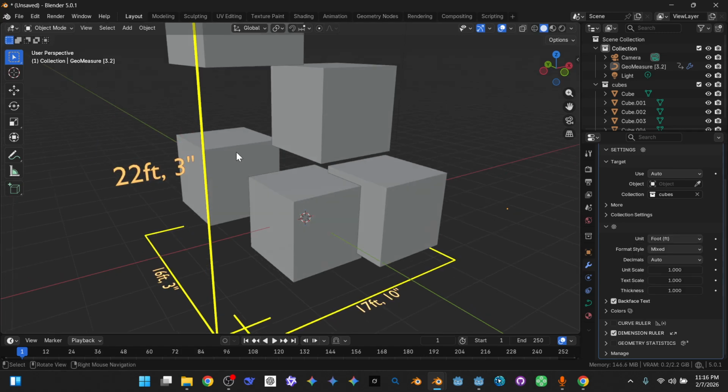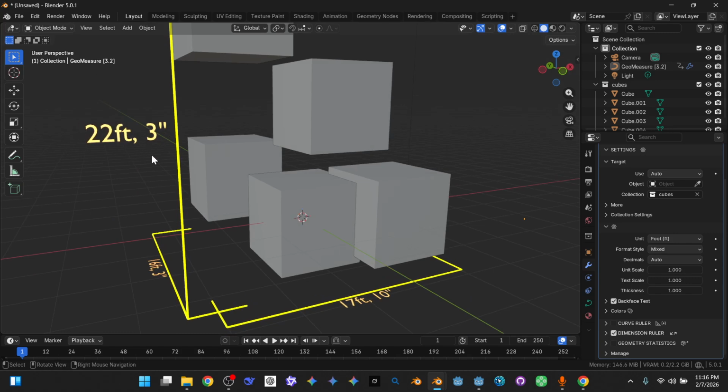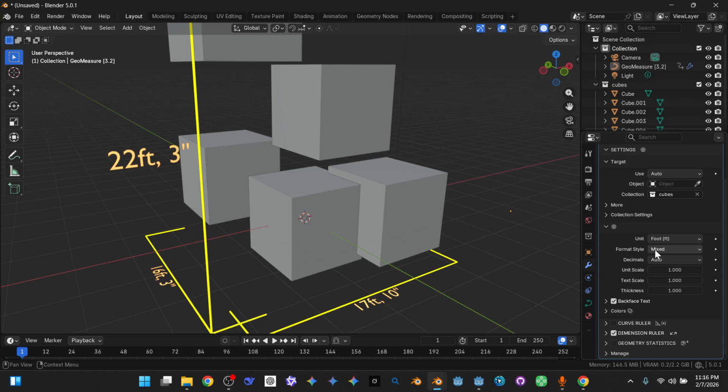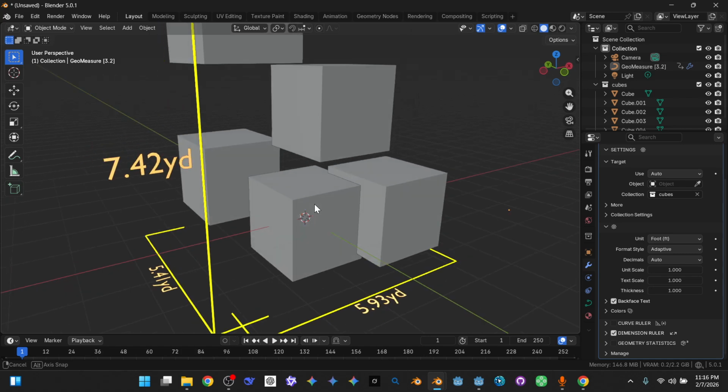Okay, you just use this to see what it looks like. Okay, this is 22 foot 3 inches, for example. So that's the purpose for the format style. You can switch to adaptive if you want. Adaptive adjusts on the fly depending on the size of it, depending on the scale. Sorry.